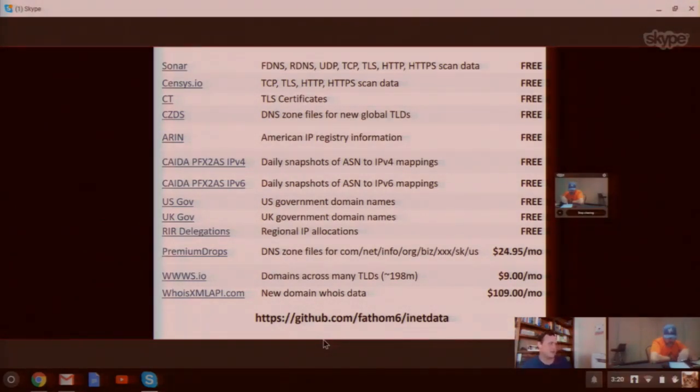Just as kind of a fun add-on, all the U.S. government domains, the UK government domains, there are different repositories out there where you can get the full list of all the domains that should exist. And those aren't zone dumps, but they are text files that are updated pretty frequently.